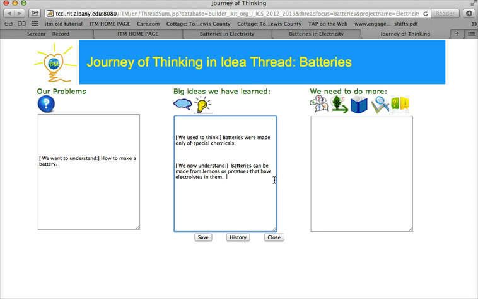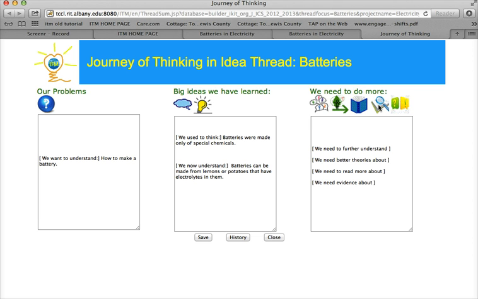Now, for the third step, what we might need to do more of, we have different scaffolds here. The first, we need to further understand, and you can choose one or all of these. Next, we need better theories about. The book icon would show you what you want to read more about. The magnifying glass icon, we need more evidence to support a theory. Or finally, we need to look at different ideas about, going back and revisiting the thread or some notes. And so those are some things that you can further use for reflection.